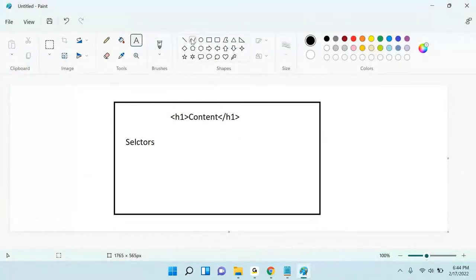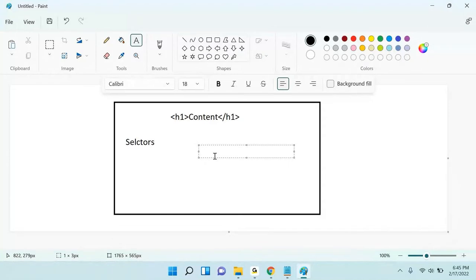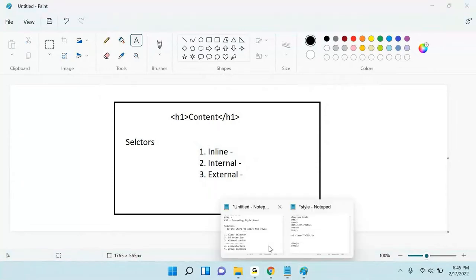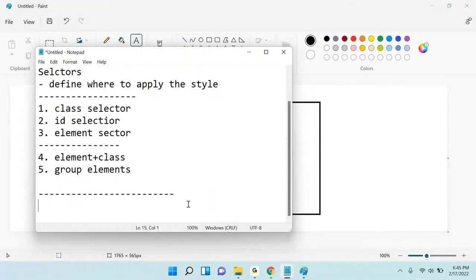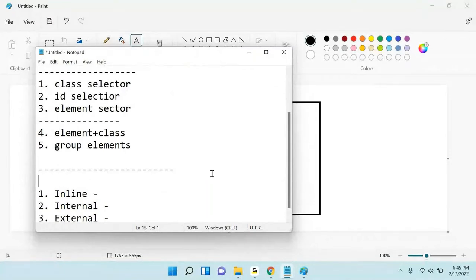To write a style sheet, there are three ways you can write it. One is inline, second is internal, third is external. Don't be confused by all these things. From inline you know that if you are going to write on the same line, it's called inline. Internal means if you are going to write the code inside the page, we call it internal. External means if you are going to use an external CSS in your class, we call it external. Let me write it down and explain one by one. Let me discuss what these inline, internal and external are.